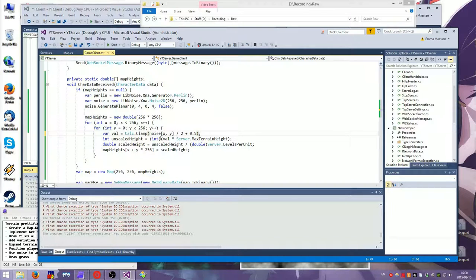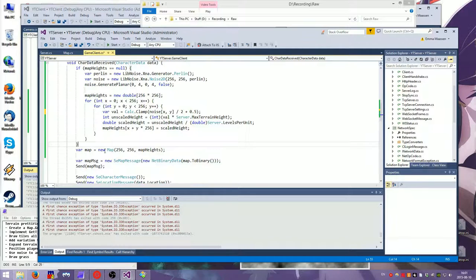Then the unscaled height, that is like what you would send over the network, where every one tile up is +1. So that's times the maximum terrain height. And then to get the actual height that we need, we divide it by levels per unit, so we divide it by 2. So say this gives me 0.5, then this becomes 0.5 times 8, so this is 4. And then what we have is here divided by two, so that becomes a tile at height 2. Now if we got 5 here, we divide by 2, so we get a tile at 2.5. But all very interesting, all very fascinating, I assume. And then we just set the map.